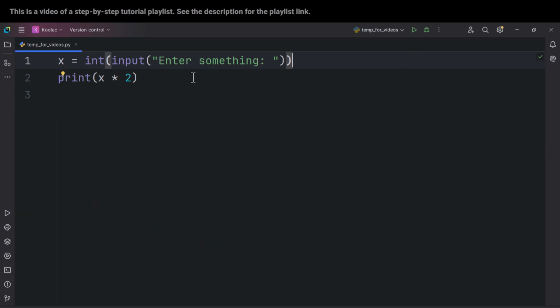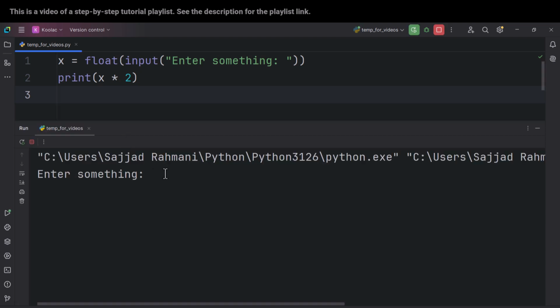So maybe you say, okay, there's a problem. Instead of the integer function, we can use the float function, which is going to convert that into a float number. So now if I run the code and pass 2.5, and press enter, it is going to print 5.